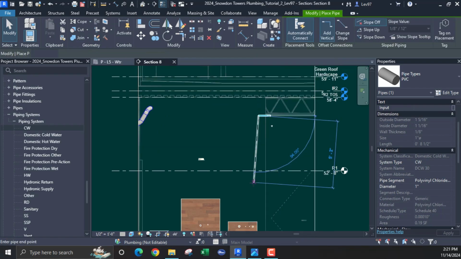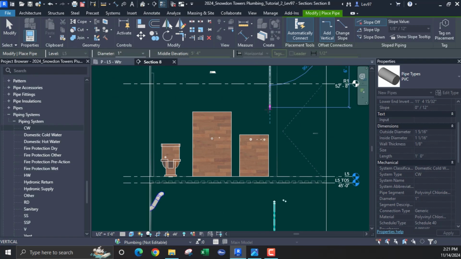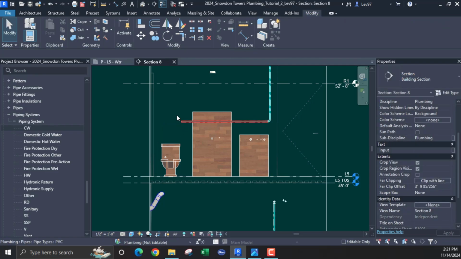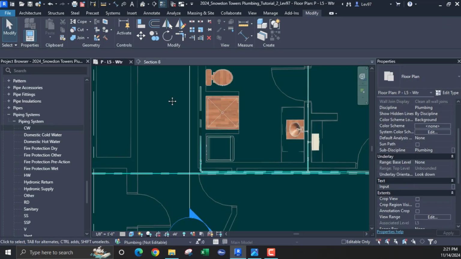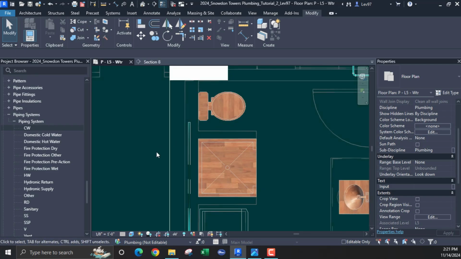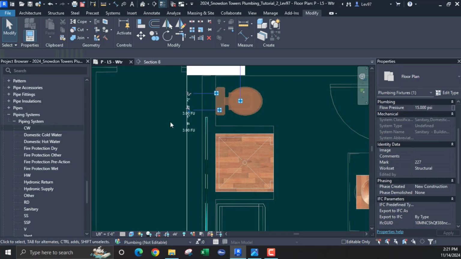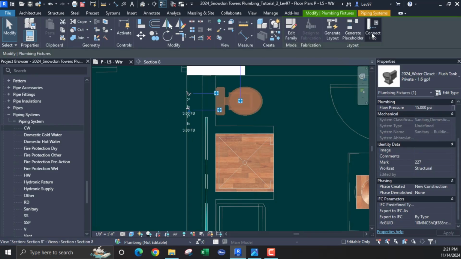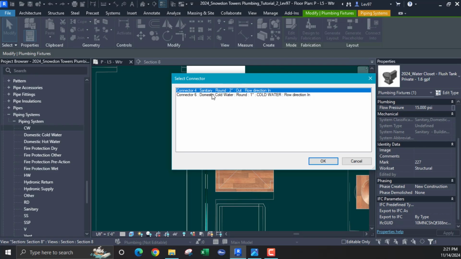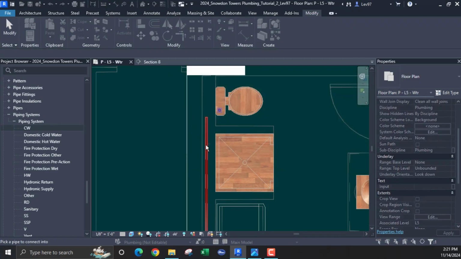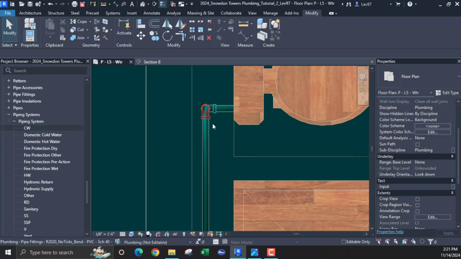Let's right click and draw. So I can come down. This is good. Come down about right there and go over. And we're gonna pick up the water closet. So this is all 1 inch. So let's get the water closet first. So we can connect into, we have cold water here, and we can connect into cold water here.